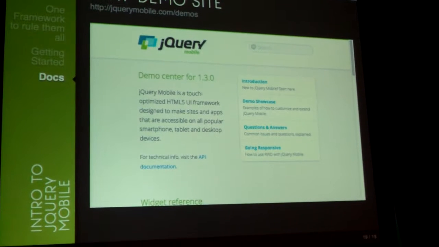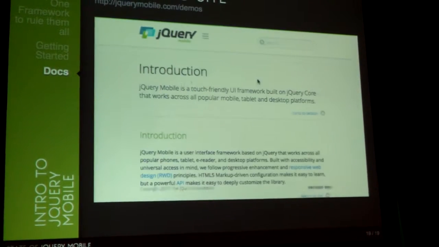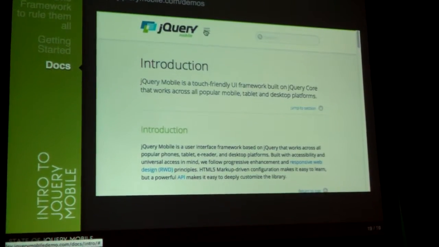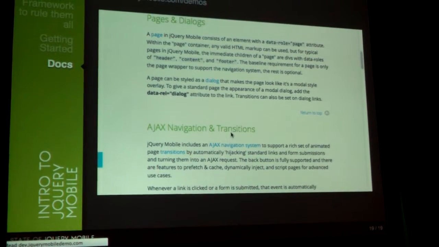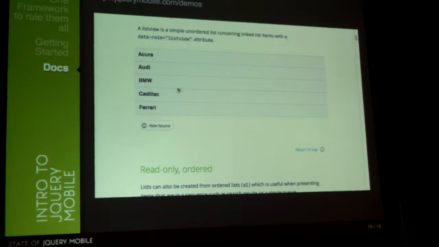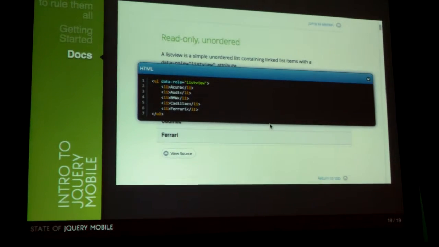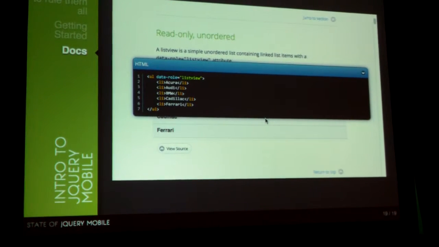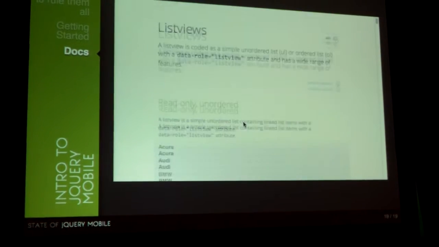In addition to the 1.3 release, we also pushed out this new demo center. And this is really cool. You can go into an introduction to all the widgets that are available, or you can go directly to a widget, list view, for instance. And you can see, this is the output. It talks about certain ways to do list views, and then you can click on view source here and get the actual source that generated that code, which is really cool.